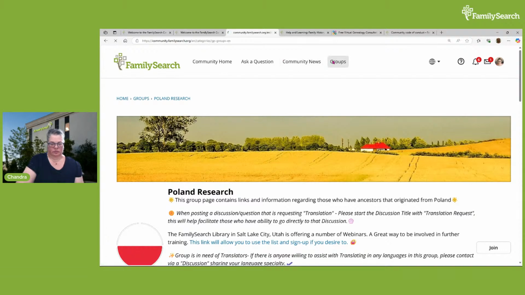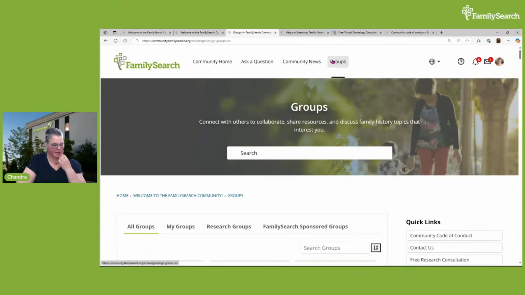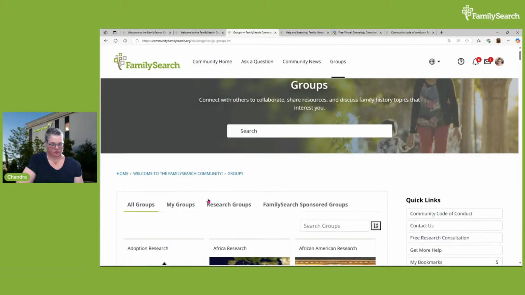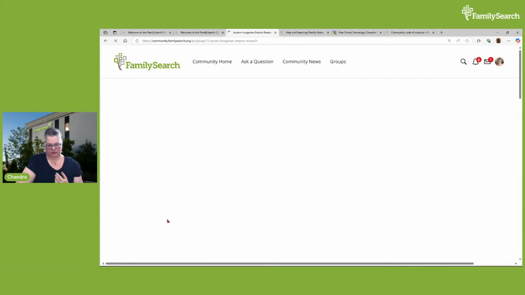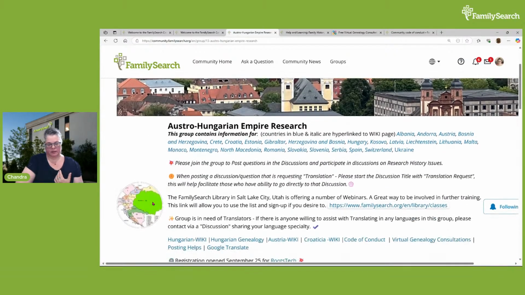We're going to go back into groups from this upper tab. So I'm going to go into a group that I've joined, this Austro-Hungarian Empire Research. I do have an ancestor from Hungary. So let's go over the different sections that you can find in these groups. Right here, you can see these links with the blue words. These are going to take you to the FamilySearch wiki page for these areas, where you can find lots of different information about searching in these areas.